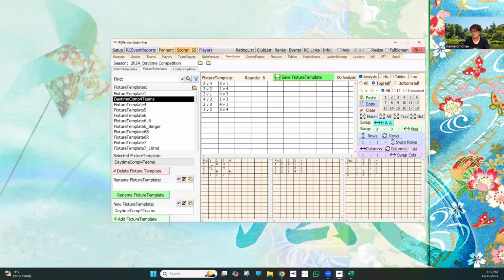No, I don't want top half. You've got to make sure you click bottom half as well. So then you do your analysis. So every team has 3 home rounds, which is correct, because sometimes it just does the first half. If you want to look at the first half and the bottom half, it does that. But I want all of it. And then you can see it goes 3-4-2, 3-4-2, 4-3-1, 4-3-1, 1-2-4, 1-2-4. So you can make sure that all the teams are playing each other the right number of times.